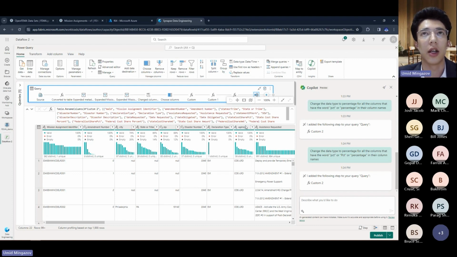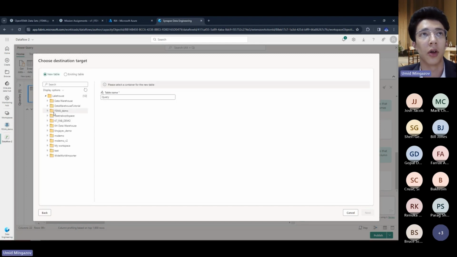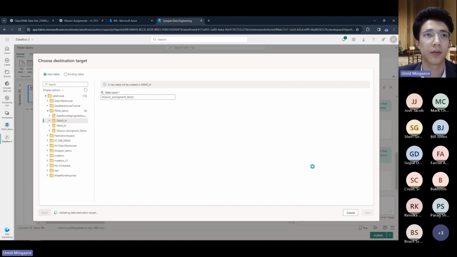Now, I guess our data is ready. The only thing that's left to do is to load it into our destination. So I'm going to add my destination. And the destination is a lakehouse. Click next. And we'll be loading into the lakehouse that we created before. So I'm going to open the FEMA demo and a demo lakehouse. And let's give it a table name. For that, I'm going to use, let's say, mission assignment demo. And click next.